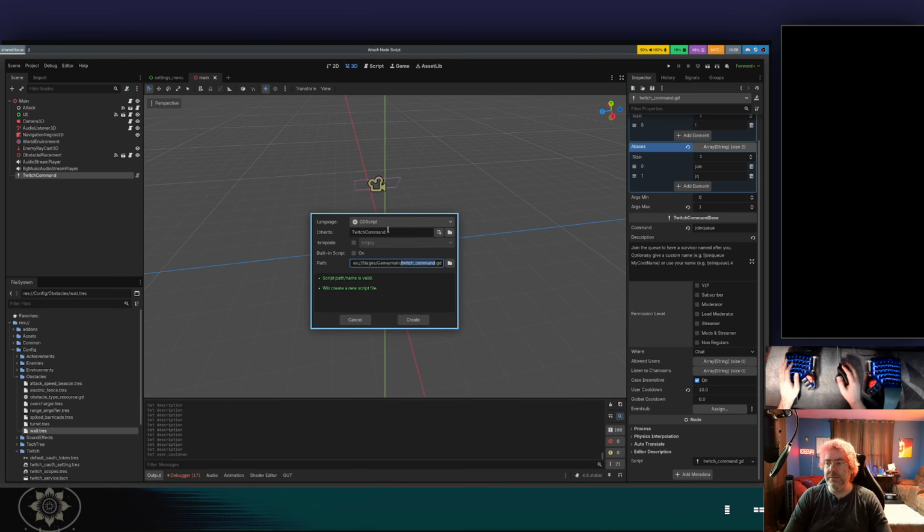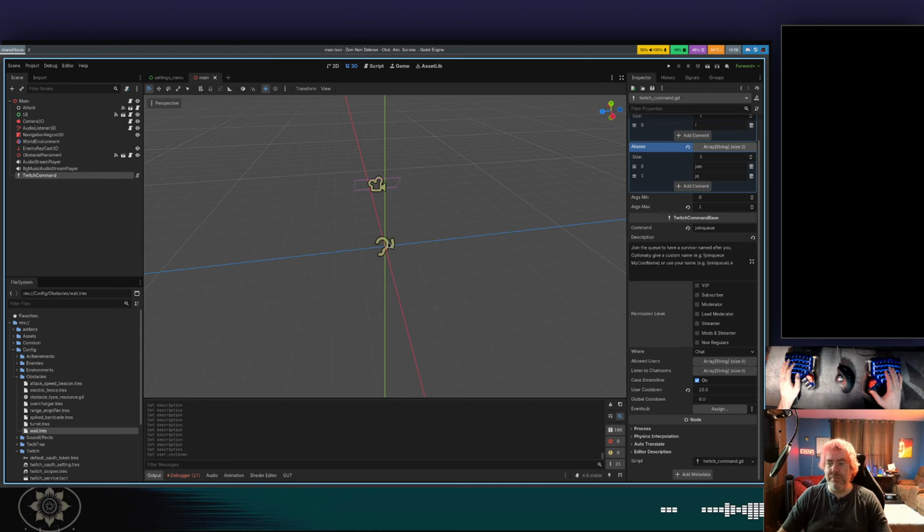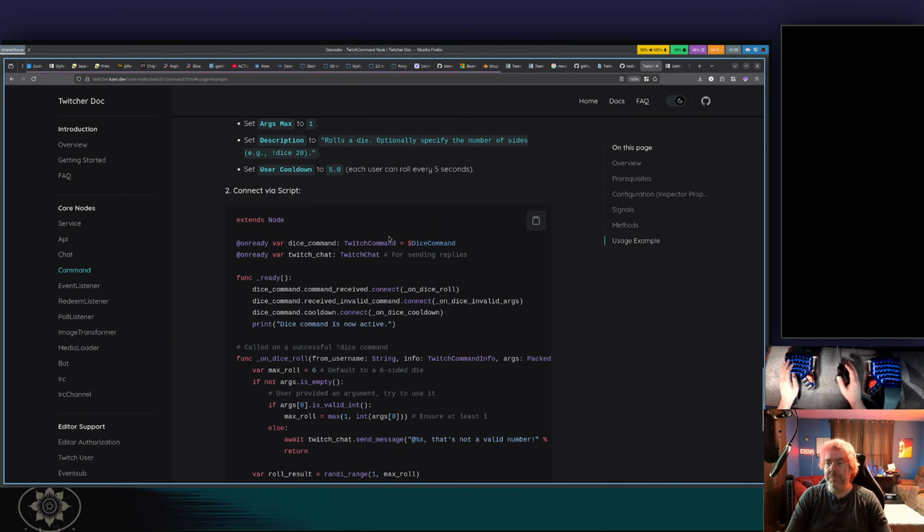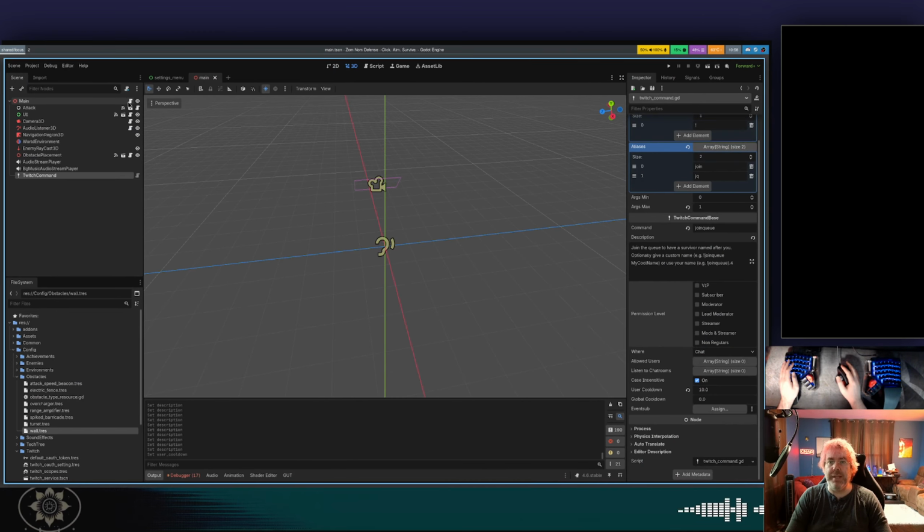Extend script. That's what we're doing, right? Hold on. Oh, this extends node. Does this work? Oh, we just create a separate node, I guess. Oh, here. We'll just do this in the main script. Right?